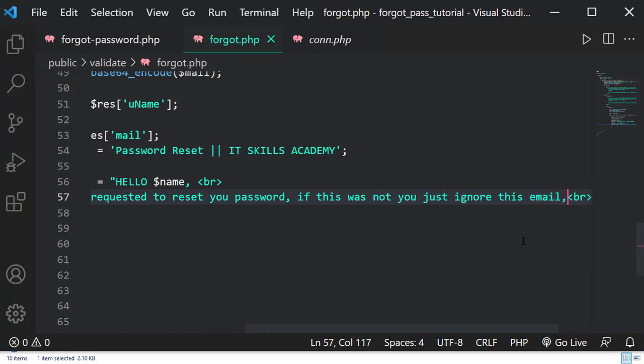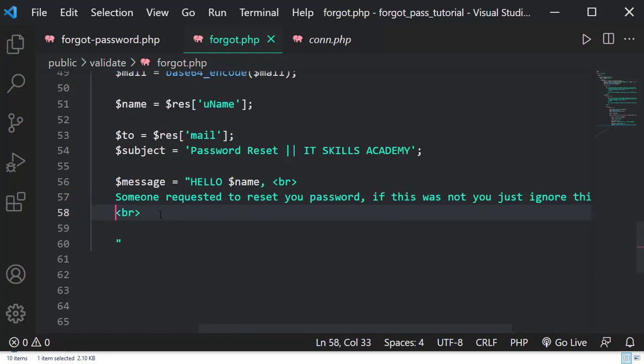And now what we want to have here is the reset link. Because I'm working in a localhost environment, I needed to ensure that I'm able to access the localhost from the Gmail account. Like when you click on that link, it will take you to the localhost. And what I just did is to use the IP address.